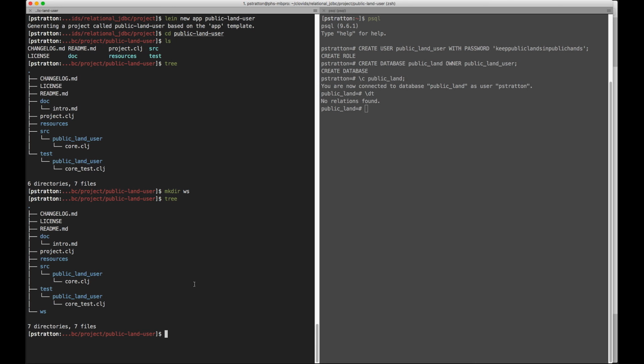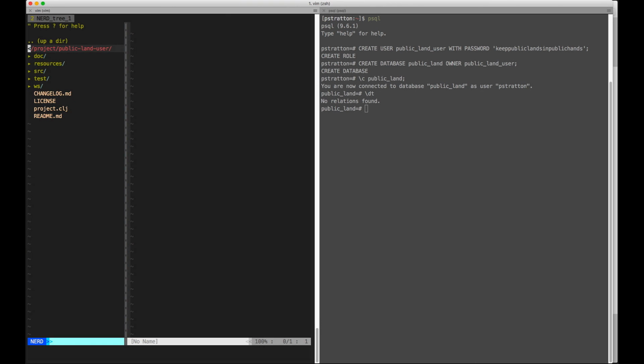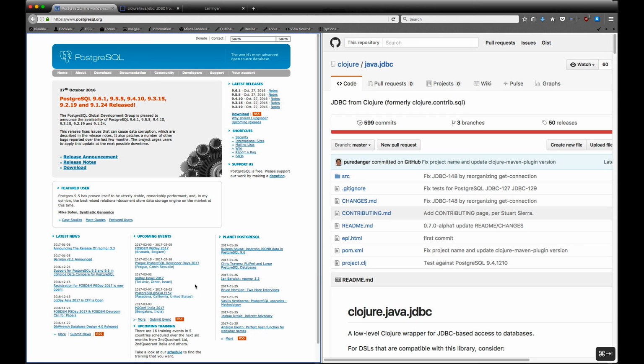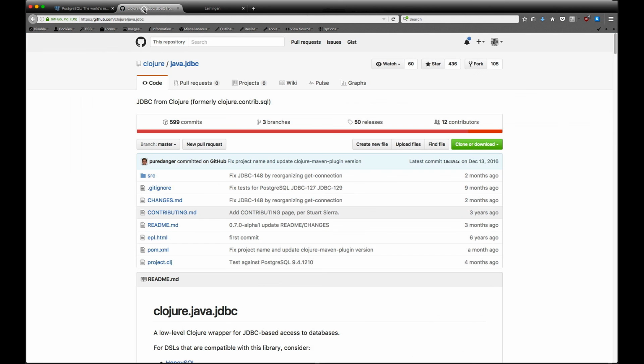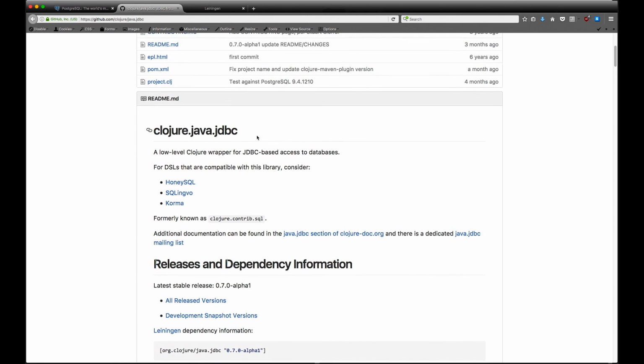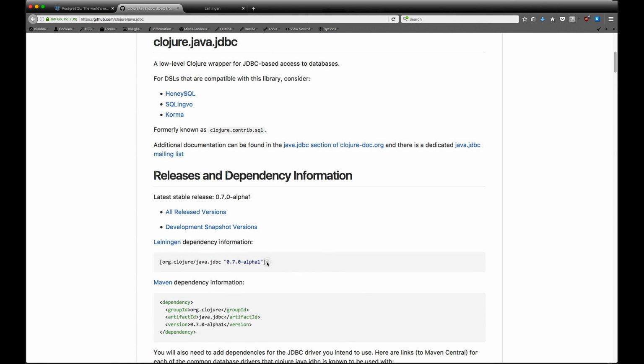All right, so with that done, let's go ahead and open up Vim and edit our project.clj. All right, so the first thing we'll do is start with our dependencies. Now if we go back to the web, we'll just close that one out. So the first thing we're going to bring in is clojure.java.jdbc. All right, so here's our dependency info.